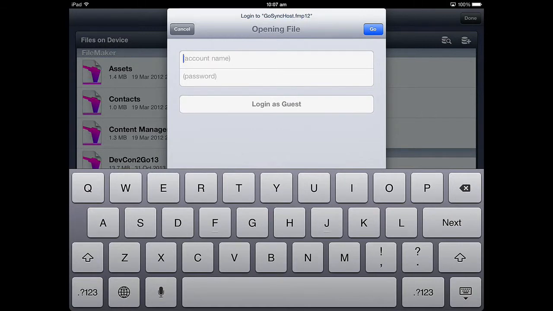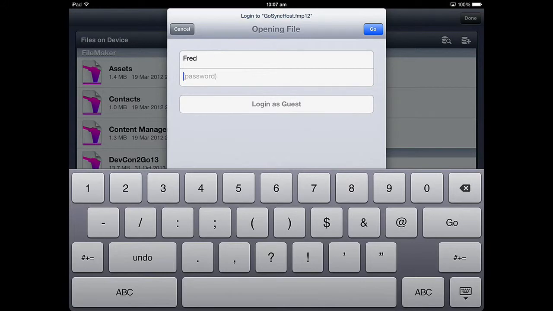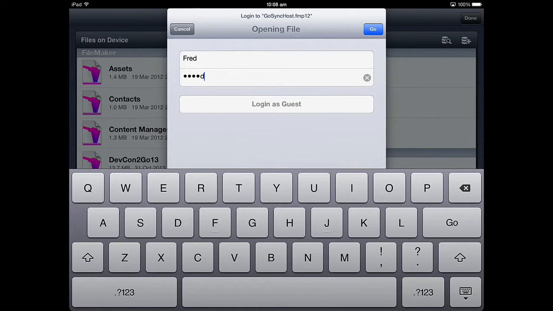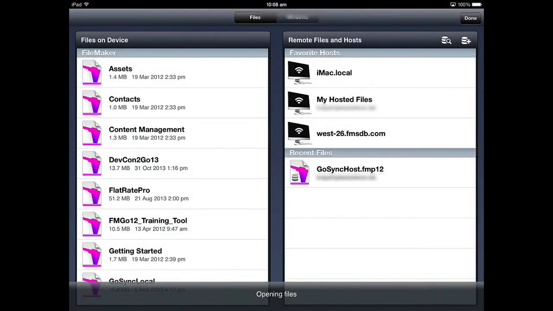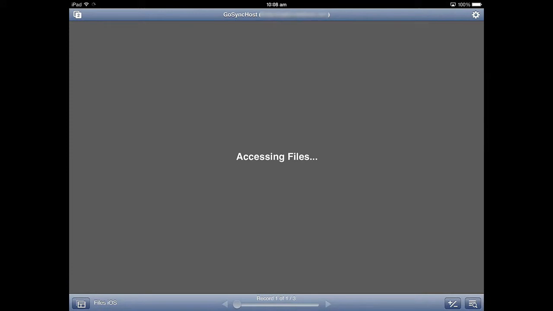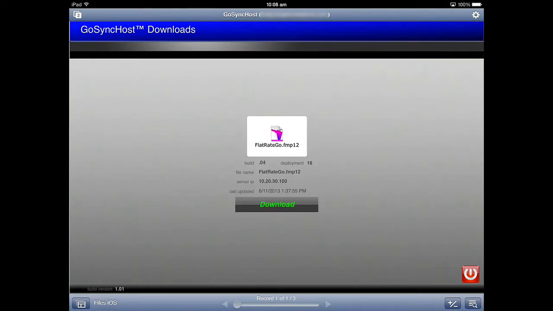So I had to log in once for the server. If it was your computer, you probably would have gone straight into the file. But when it's hosted on a server, it makes you authenticate on the server first. Then you log into the file itself, which we'll do now. Again, this process is only the first time you load FlatRateGo onto the device. Then GoSync Host is pretty much a background type thing.